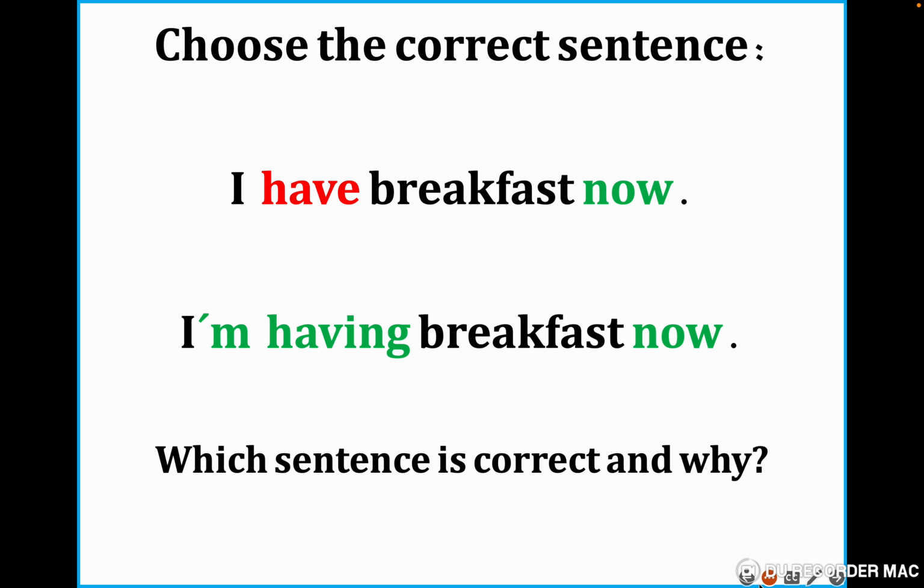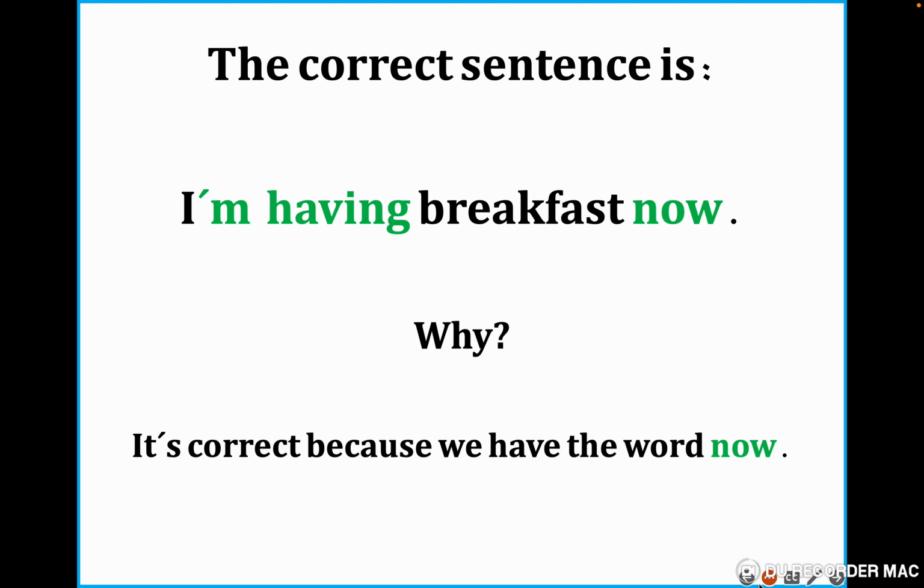Now we have the same verb but different meaning. I have breakfast now. So here, have doesn't mean possession, something you own. It means to eat. So it's an action verb. I have breakfast now. I am having breakfast now. Which sentence is correct and why? Let's see the answer. The correct sentence is I am having breakfast now. It's like I am eating breakfast now. Why? It's correct because we have the word now. And have is an action verb. It's not a state verb.